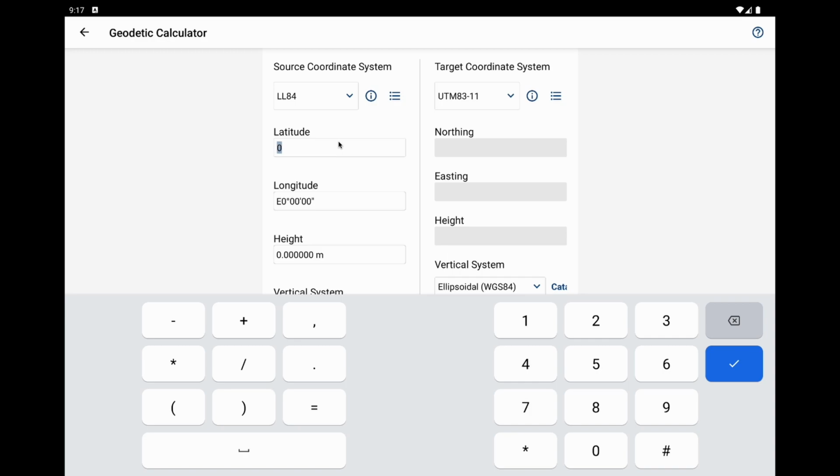So to do that, what I'm going to do is type in my degrees, minutes, seconds into this latitude field. Now to do that, I've got to do a little bit of different notation here. So I'm going to type in 51 for my degrees. For my minutes, it is 5, so I'm going to need to put 0.05, so 51 degrees, and then 0.5 minutes.